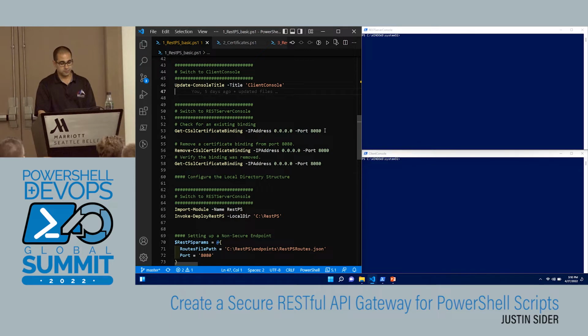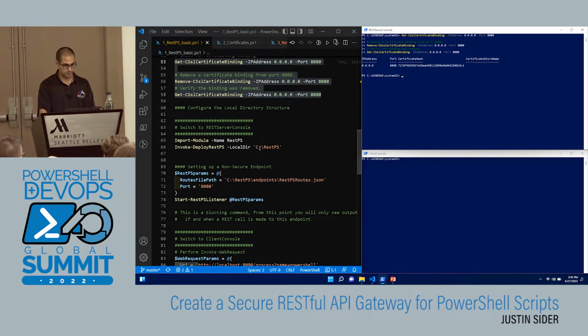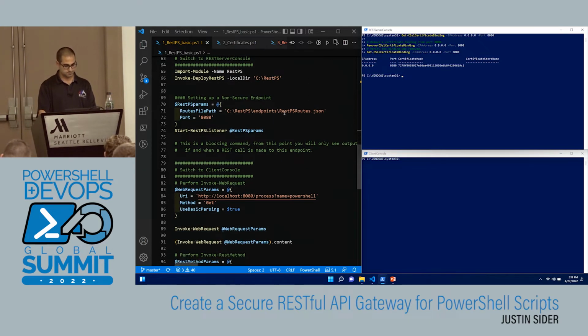So the first thing I want to do, even though I haven't actually run anything, I'm just going to copy all three of these. I'm going to make sure that I don't have any existing bindings, otherwise it's going to screw us up later. And there's nothing there. So that's good. I've already imported the module and I've already deployed. The deploy will take the example files I have in the module itself, from the module root wherever you install that, and it'll drop them onto C temp or C:RESTPS. So I do that for you, so you don't have to worry about copying and pasting that stuff. It's pretty cool, pretty easy.